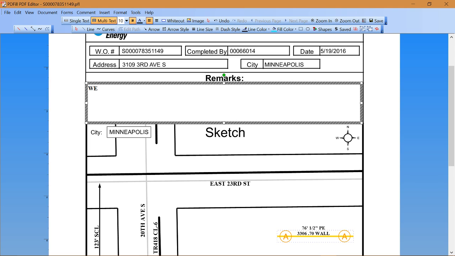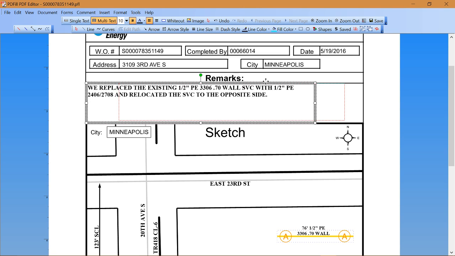All right, so we'll say we replaced the existing half-inch PE 3306.7 all service with half-inch PE 2406 2708. Oops. All right, so I wrote a little extra in there just to show you how once you get to the end here, it just puts itself down to the next line, and you can always resize that. Also, you can move the whole box, whatever you want to do with it.